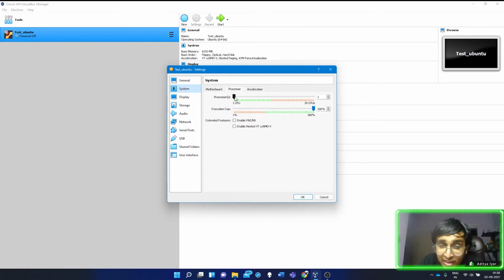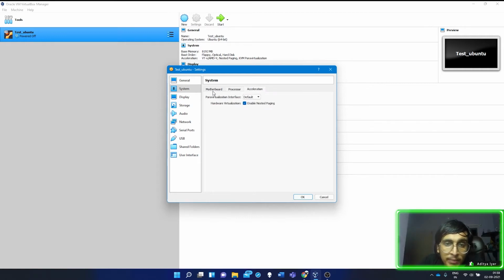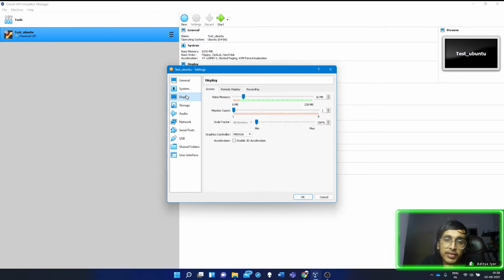You can actually set the number of processors that it's going to use. I have 10 cores, so I'll probably set 4. Execution cap is essentially how much percentage of resources you allow the virtual machine to use. And acceleration is essentially hardware virtualization, which allows you to run graphics.